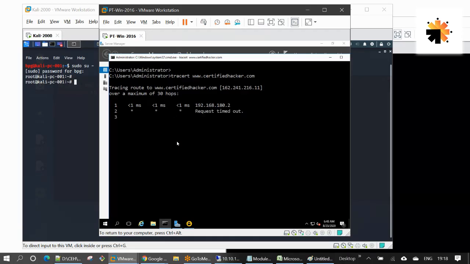So if it is showing a star over there, that means that part of the hop, that part of the router, is particularly ICMP protected. That means it is firewalled or something. Otherwise, it would show me in real detail how many hops it takes to reach over there. So let me just show you. I guess that my whole network is particularly protected.